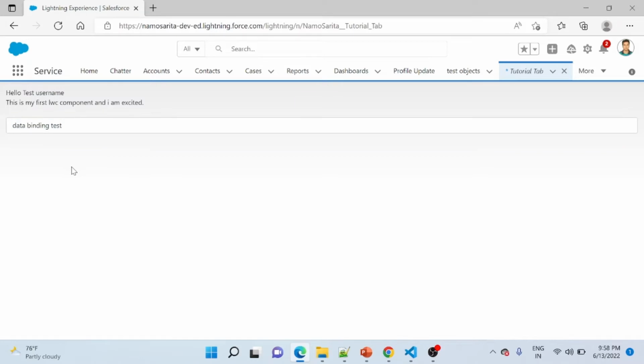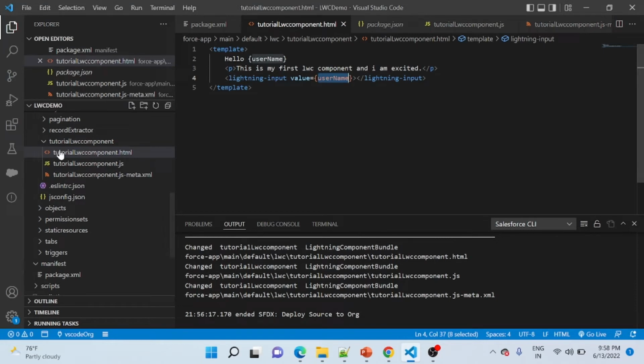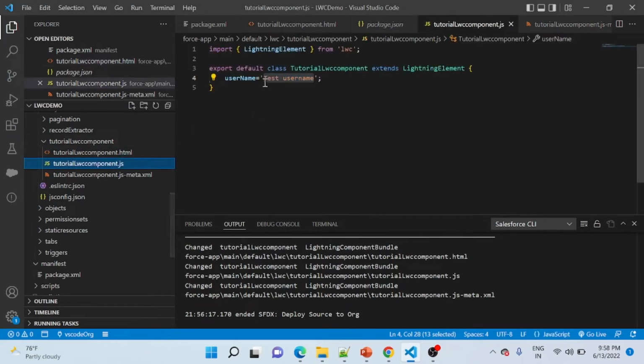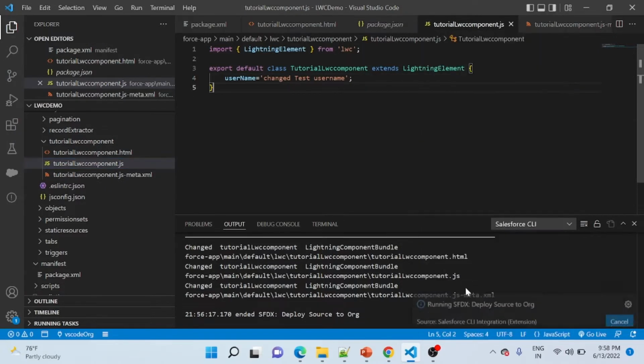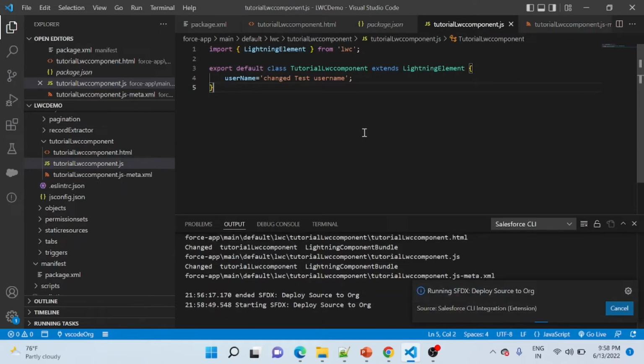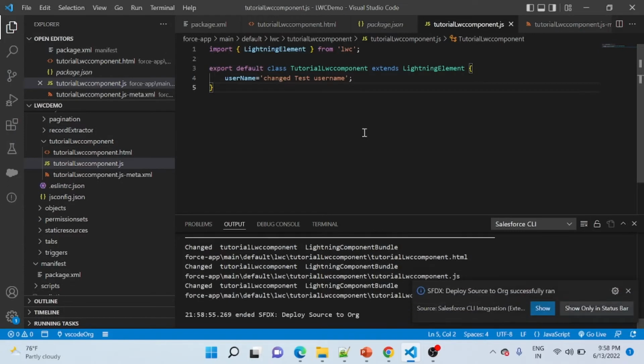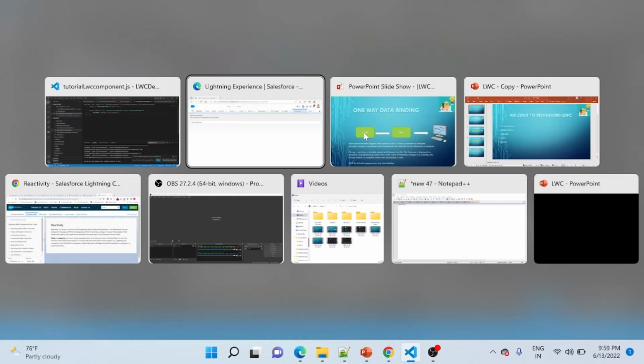So this is what is called one-way data binding, because whatever changes I make on the controller side will be reflected on the UI. But if you make any change on the UI, capturing and assigning the attribute value on the UI, that will not be synced back to your JavaScript controller. So that is one-way data binding.